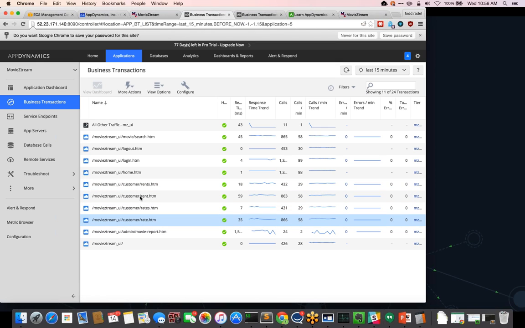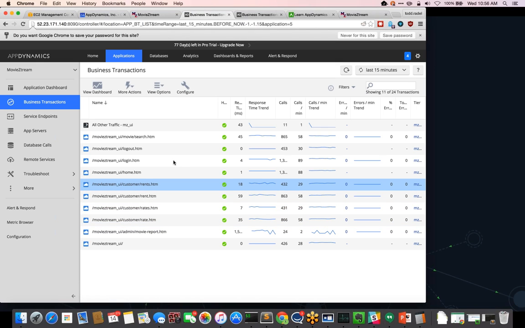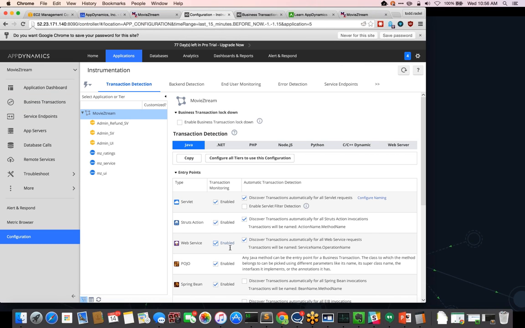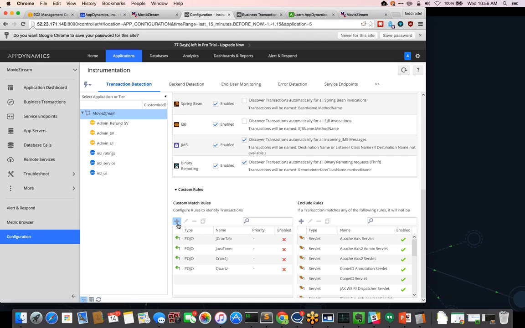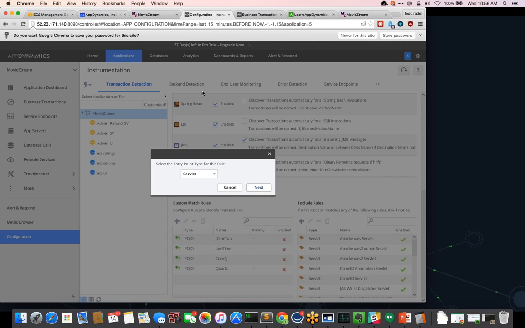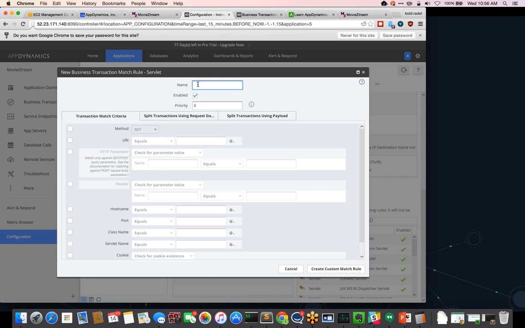This is a pretty common thing to want to do. So let me give you an example of how to do that. So again, I go back to my configuration. We're going to create a custom rule. I'll give it a name. All these pages include /customer, so I'll call it customer pages. And I'll say any URL that contains /customer. So it'll match all of those cases.